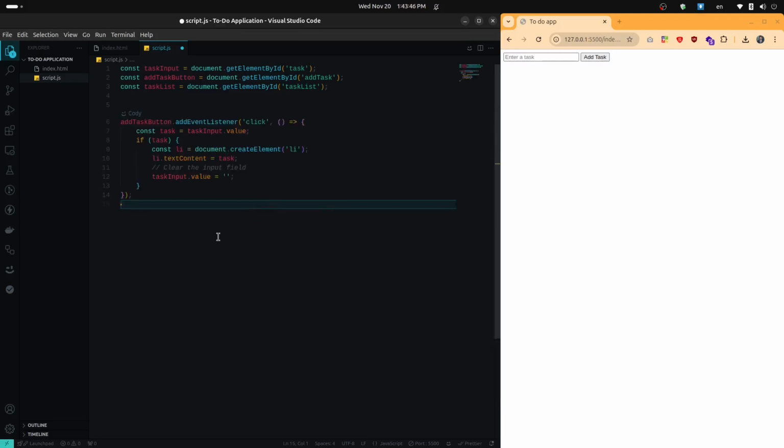Alright, so let me explain what's happening here. So the add task button element, or the button right here, we have assigned an event listener to this, like a click event listener. When I click the button, I want something to happen. In this case, the input value, if I click the add task button, I am creating a li tag and assigning the value that I have given here as the text content of that li tag and clearing the existing value of the input here.